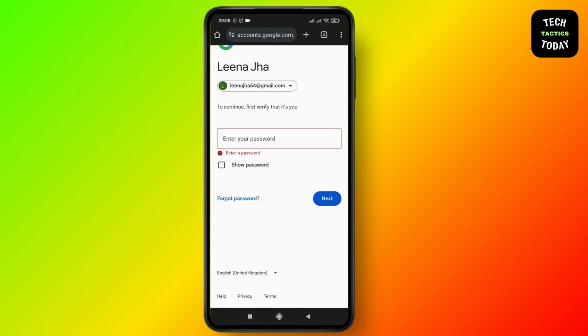So in this way you can recover your contacts from the Google account.